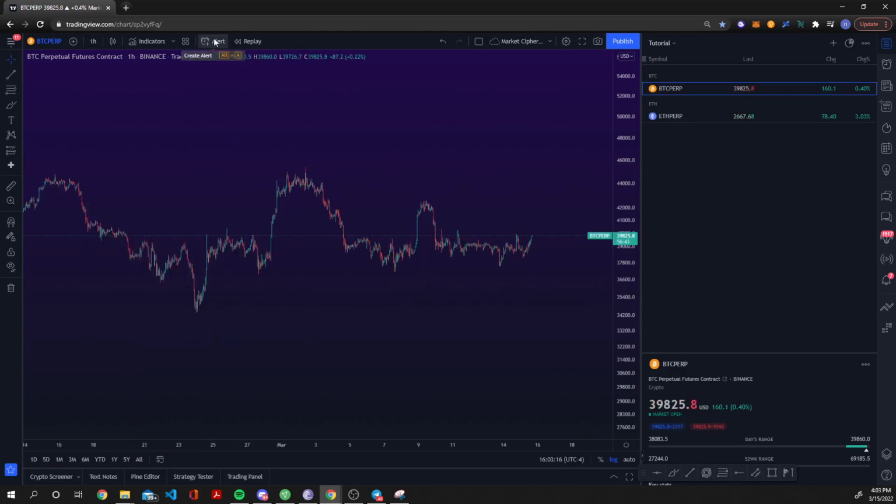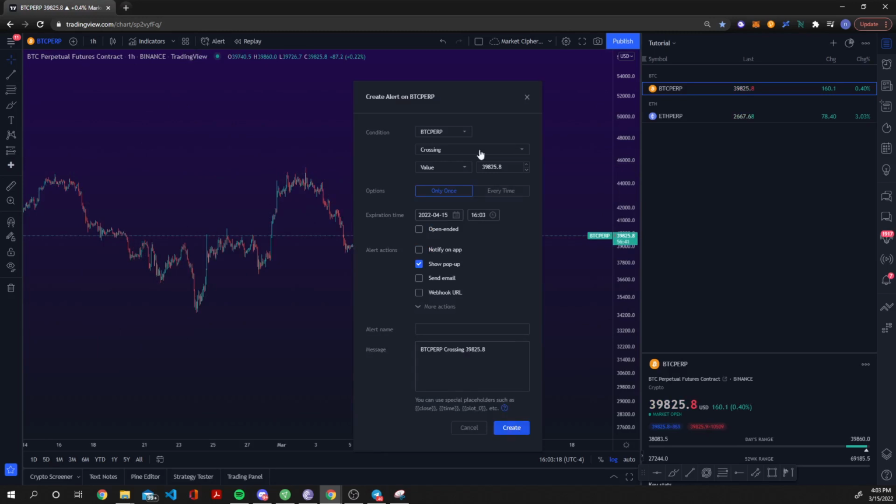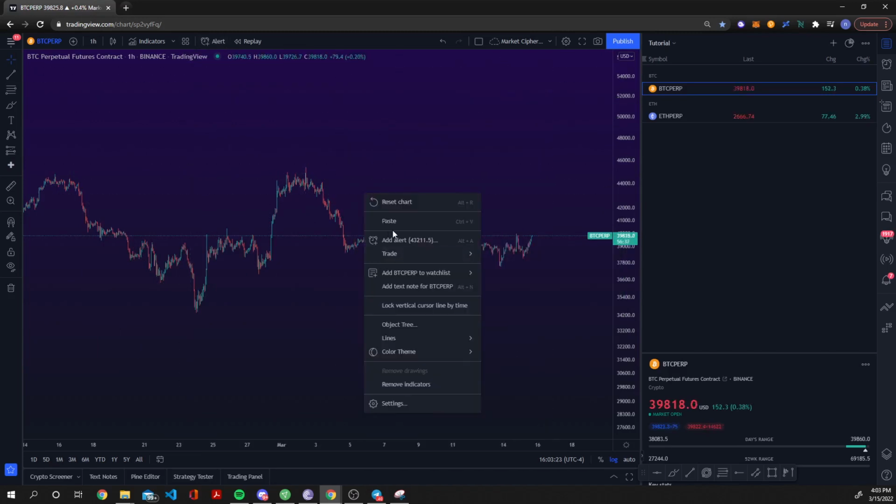Perfect. Here is where you create an alert. You can either do it through this little button or you can right click. I like the right click because it's a lot better.